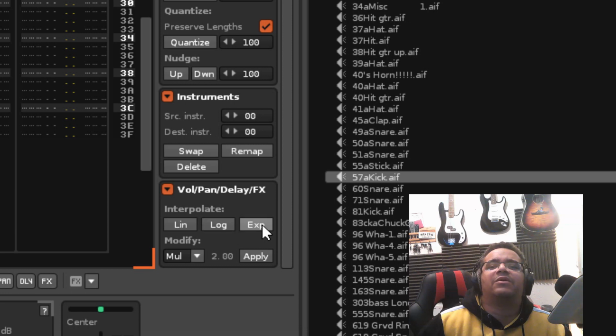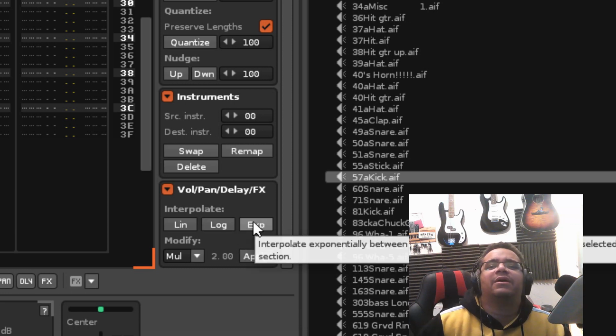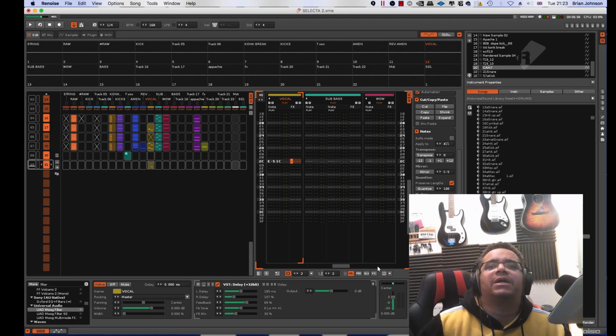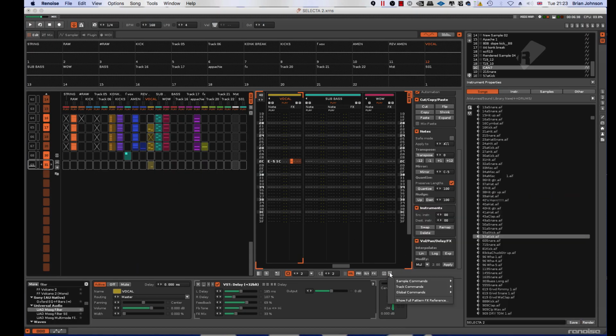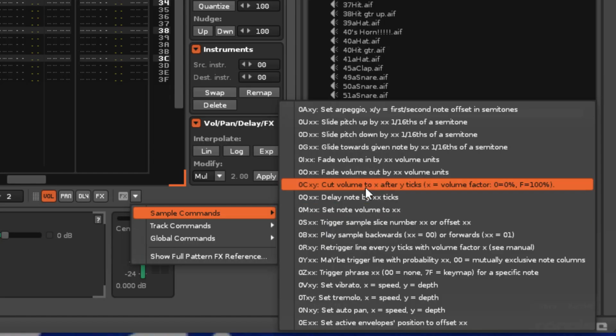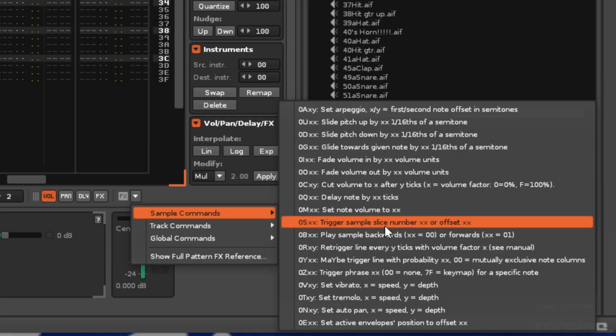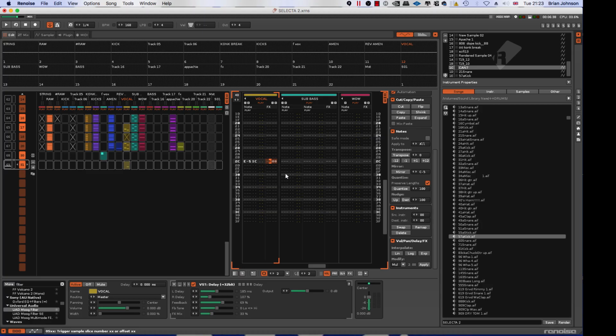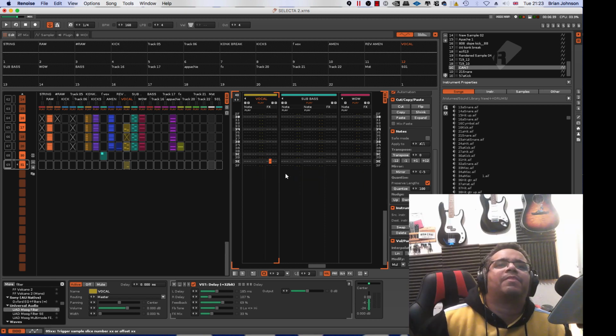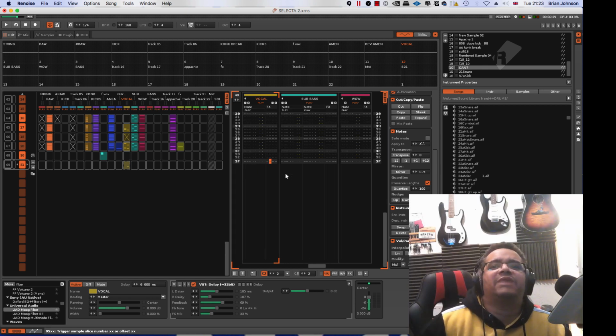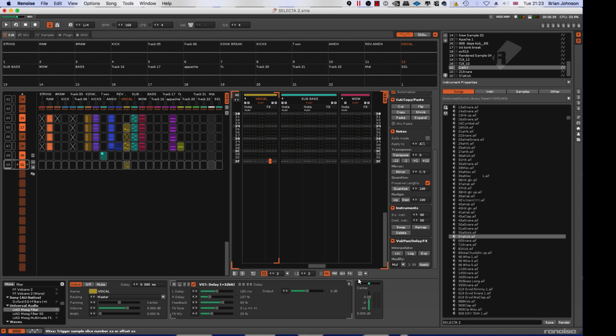Right now I won't go into too much about what these are about, yeah, but you basically want to first of all left click here, sample commands, and you want sample start offset, sample trigger offset. So you click on there, and that will give you the sample trigger offset from the start. And then do the same down here as well. Click on your little tab.